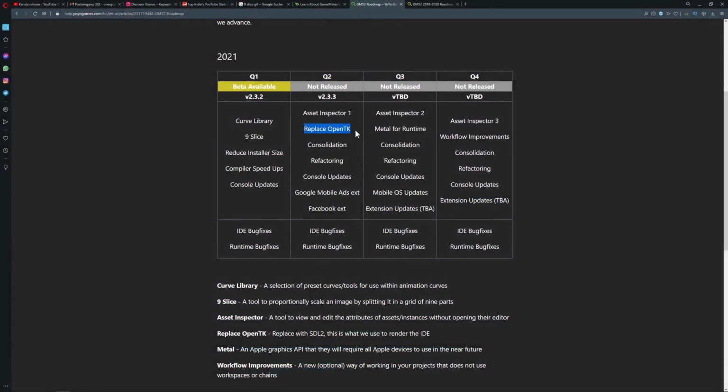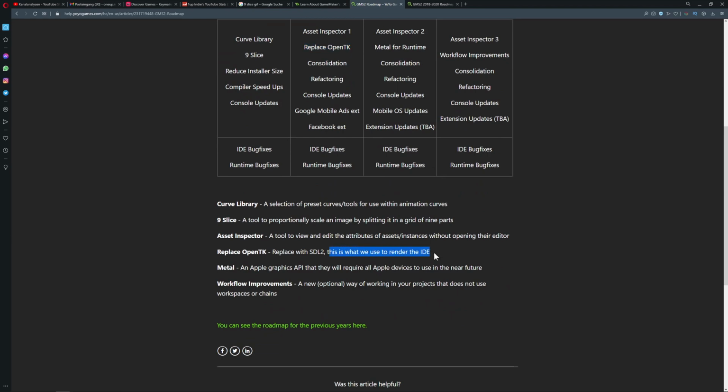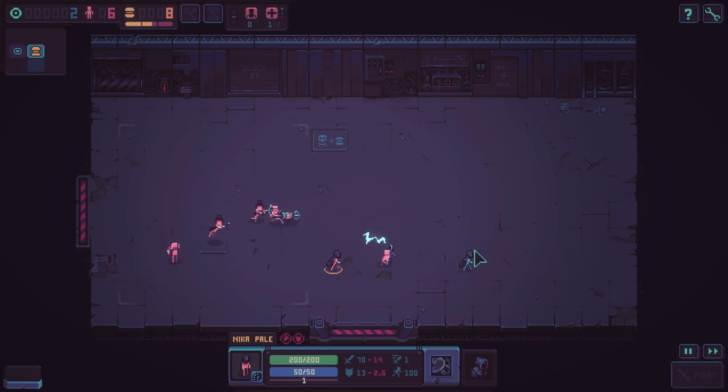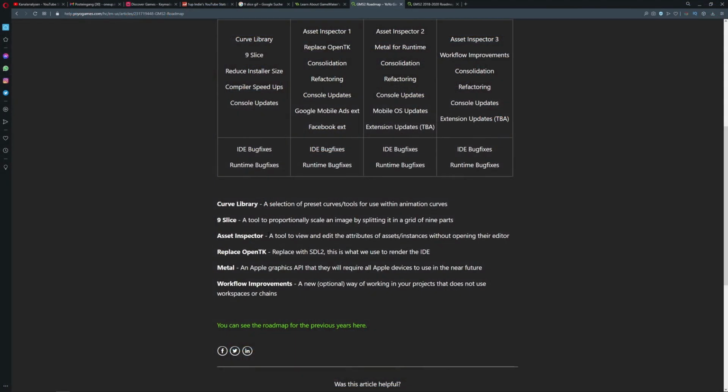So this hopefully will be a good thing, because it says this will be used to render the IDE, so basically GameMaker Studio as such. Not sure if it will be used for rendering, for example, the outputs or the game itself. I guess it's just for the IDE, how it handles, for example, stretching and all that stuff. And of course, there will be an asset inspector, so basically like in Fallout 4. You can peek inside some stuff without opening some editors.